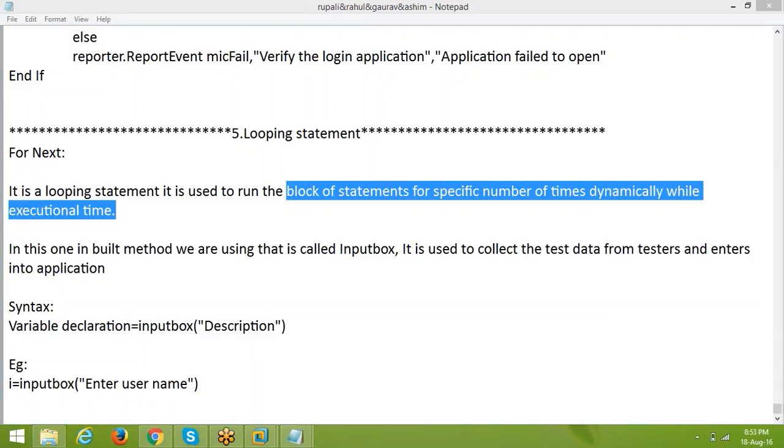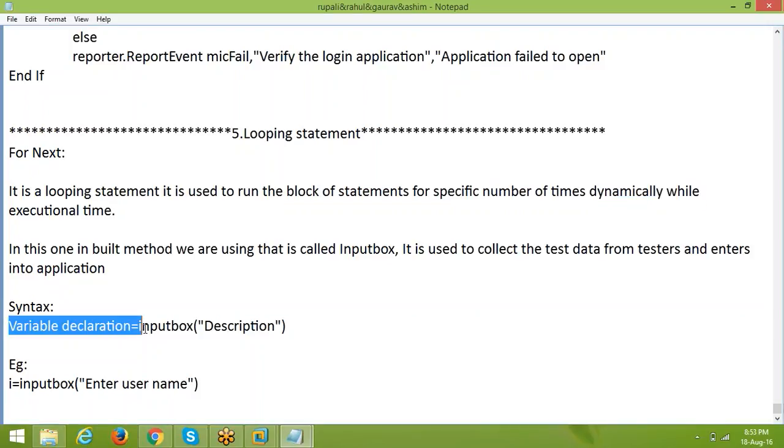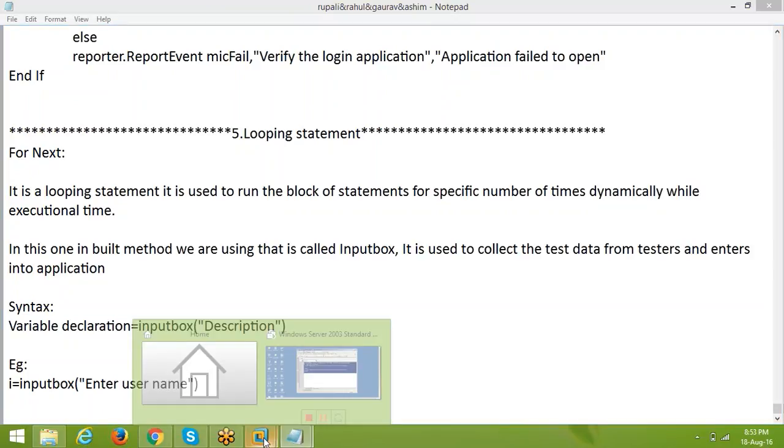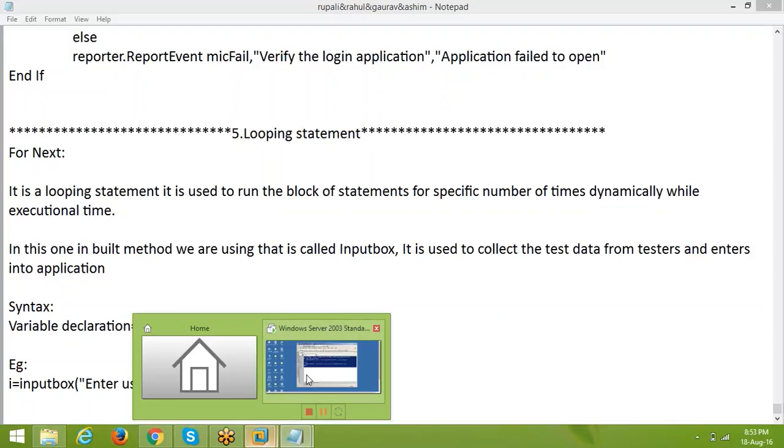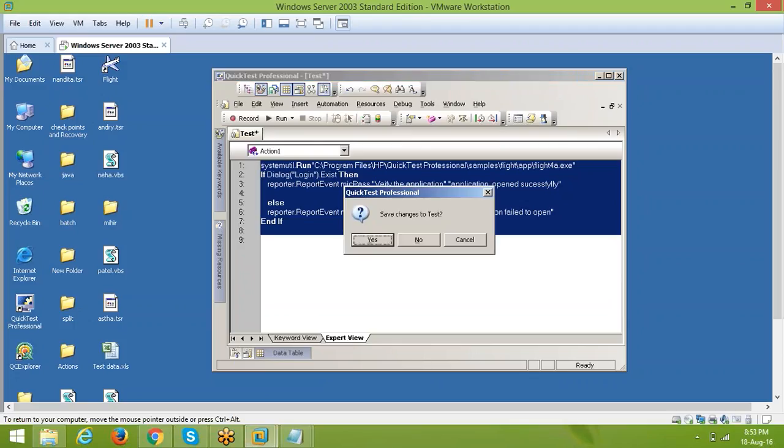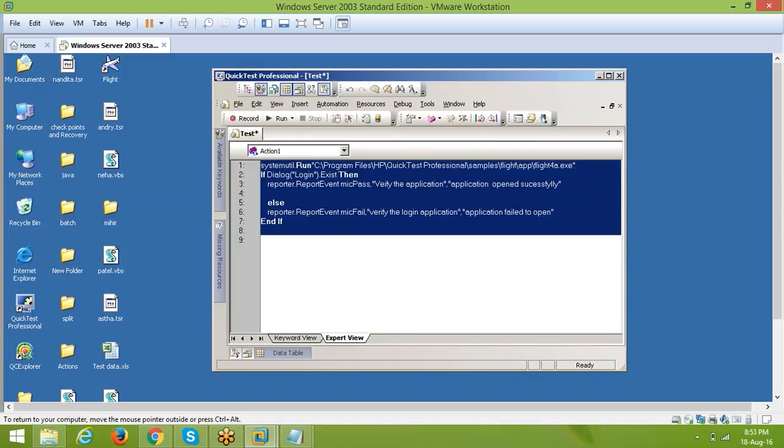Okay, so like that the work will be processed. Here the syntax is variable declaration equals input box of description. I will explain how we can write it clearly. Right now we are going to discuss the for next statement. So I'm going to take a new text file, guys.